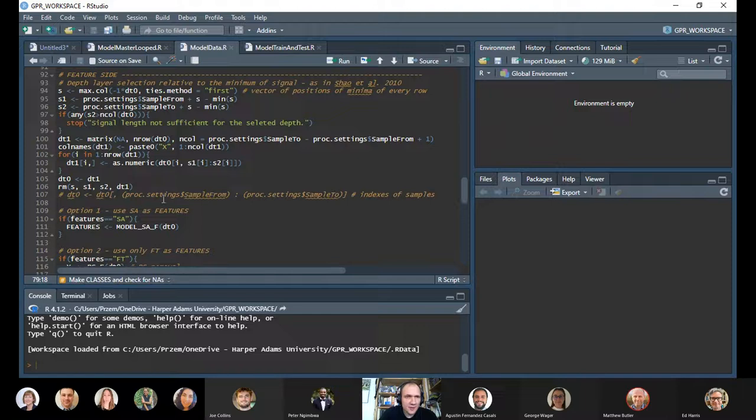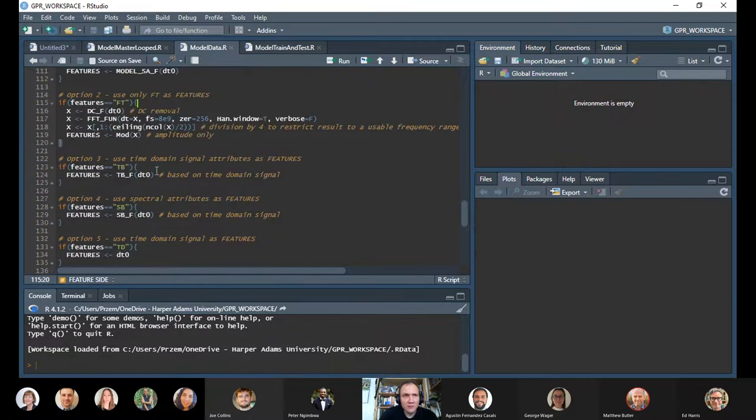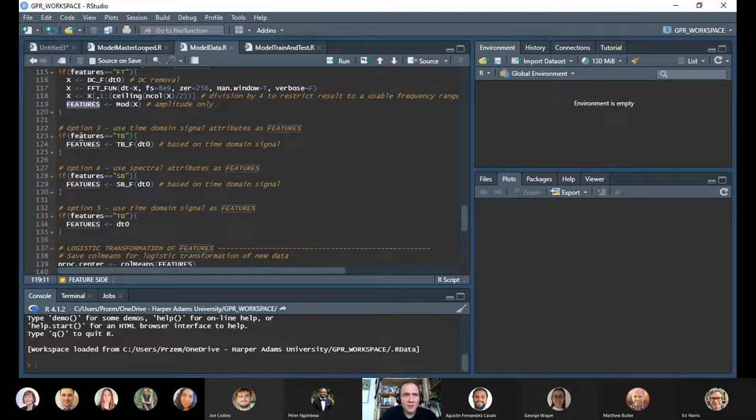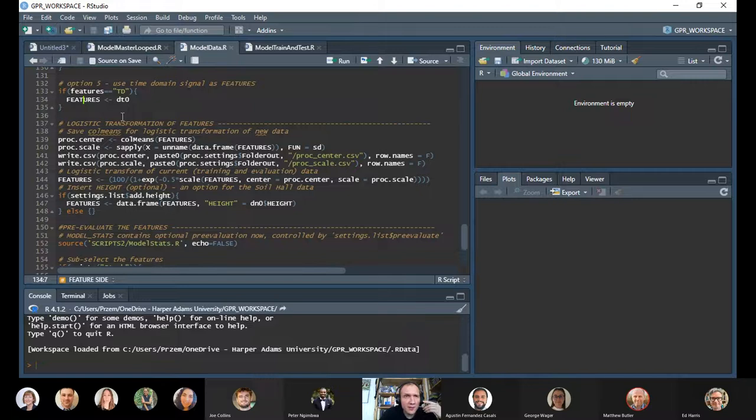And here is where the features are created. The features are selected from the data side, by taking the section of a time domain signal, and then depending on the option, it can be SA calculation, the signal attributes calculation, the Fourier transform calculation only, which then becomes the features, and option three, time domain. There's two more options. I wasn't using them. Finally, here is the time domain calculation, and it also becomes the features. Finally, after this section of the code, we end up with classes vector and features vector.